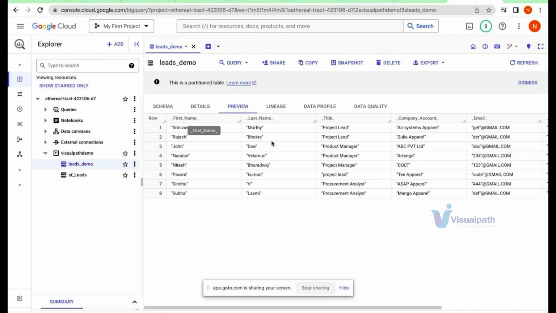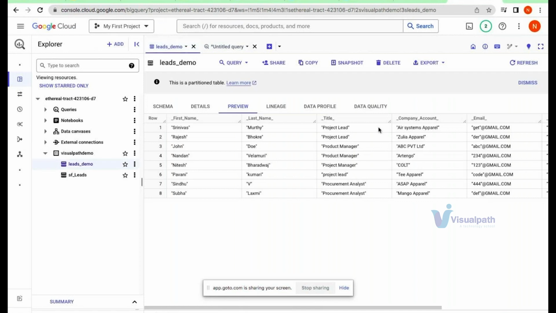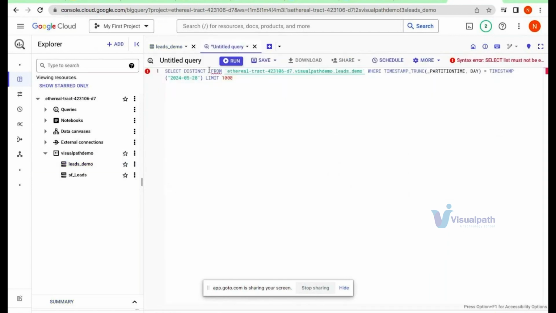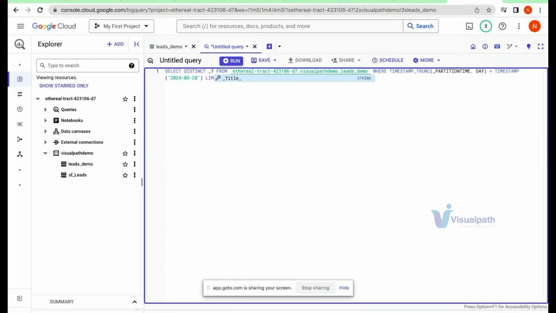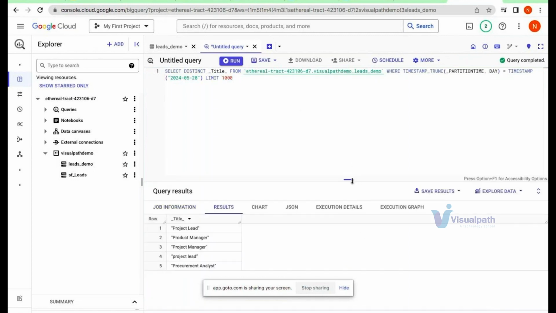If you look at this data, you could query it and make some analysis out of it. Let's say I wanted to do a distinct on last name, or maybe title. Let's do a distinct title, to see how many different titles we got. You could see there are 5 different potential customers with these titles trying to make an inquiry to my apparel manufacturing.